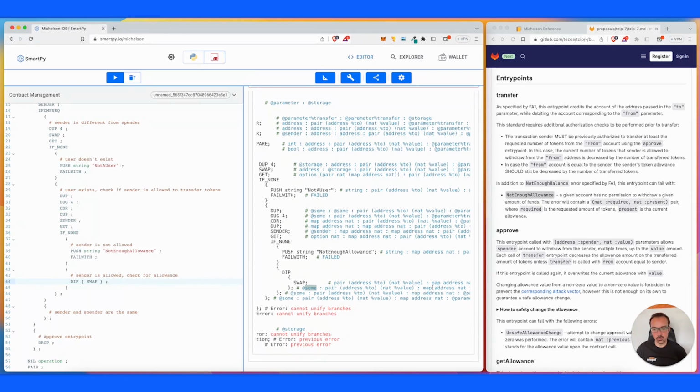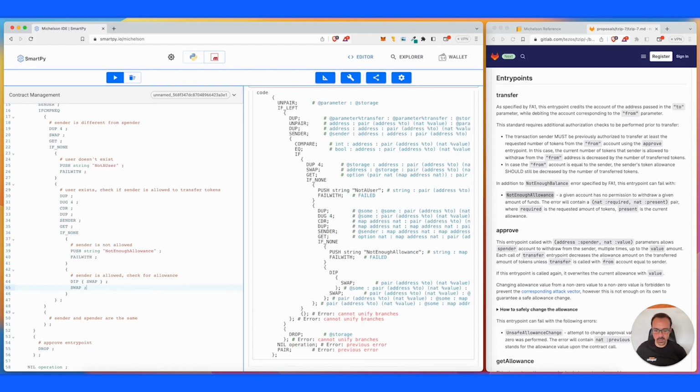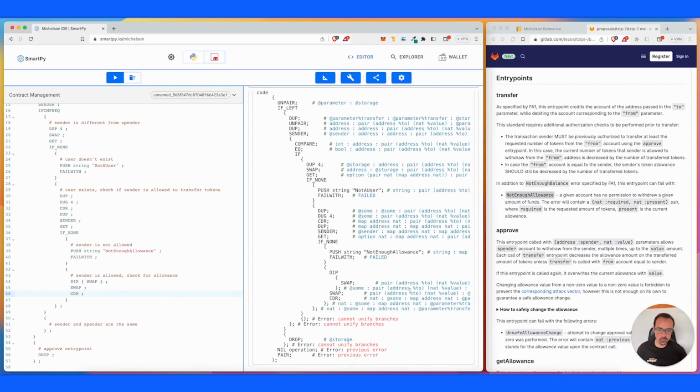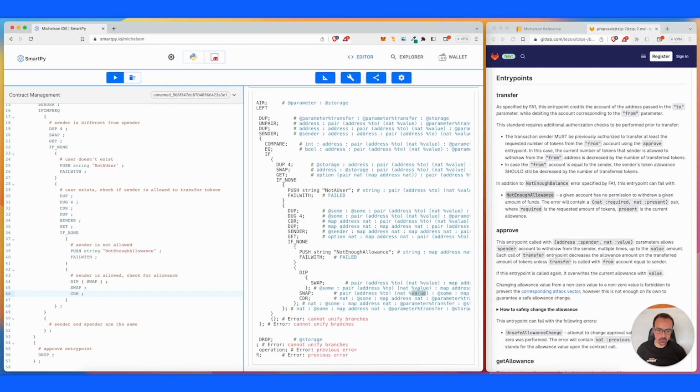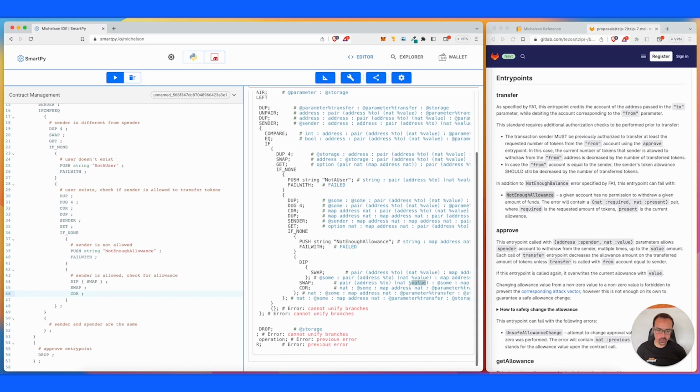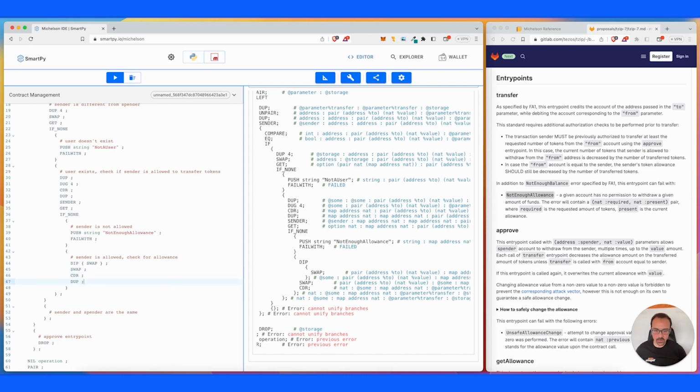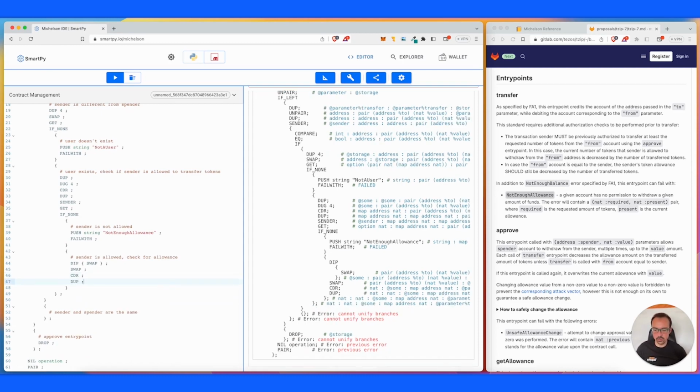was at position 3. Now I want to bring the pair on the top of the stack, and after I bring it there, I can use CDR again because I want to get the value here. So that's what I'm interested in. I want to know if the amount of tokens is equal or less than the allowance for this user. Let's duplicate it because we are going to reuse it.